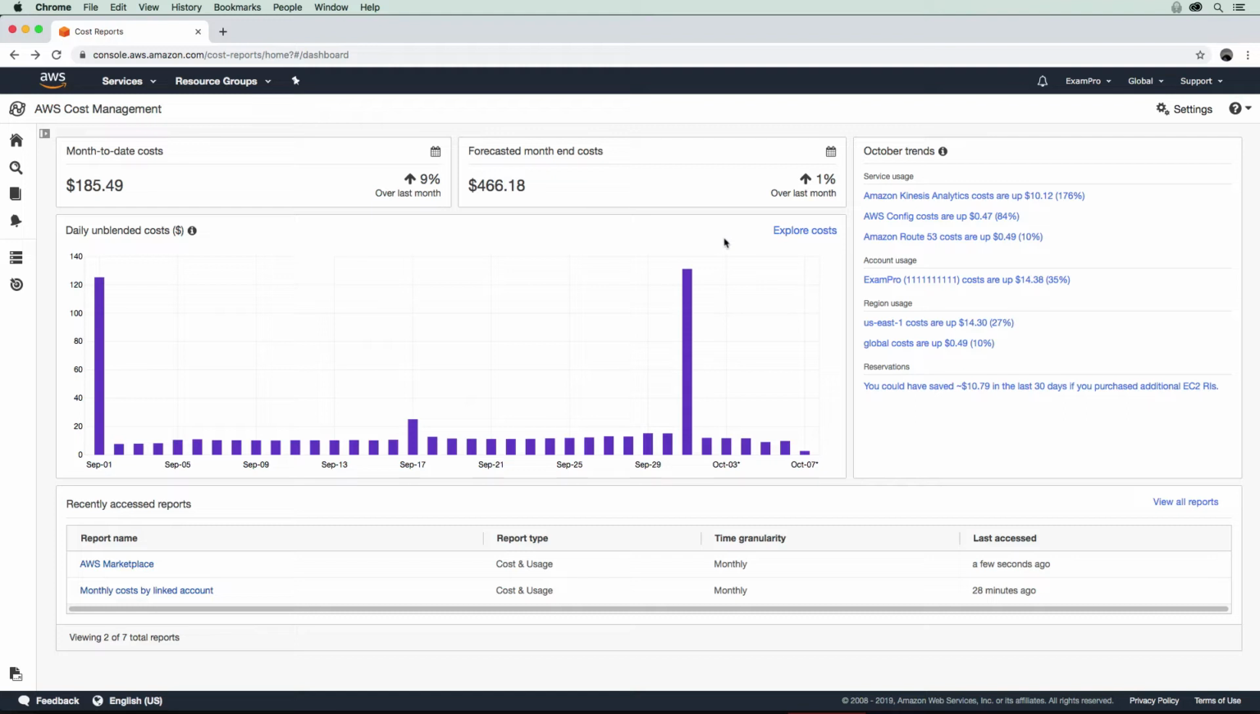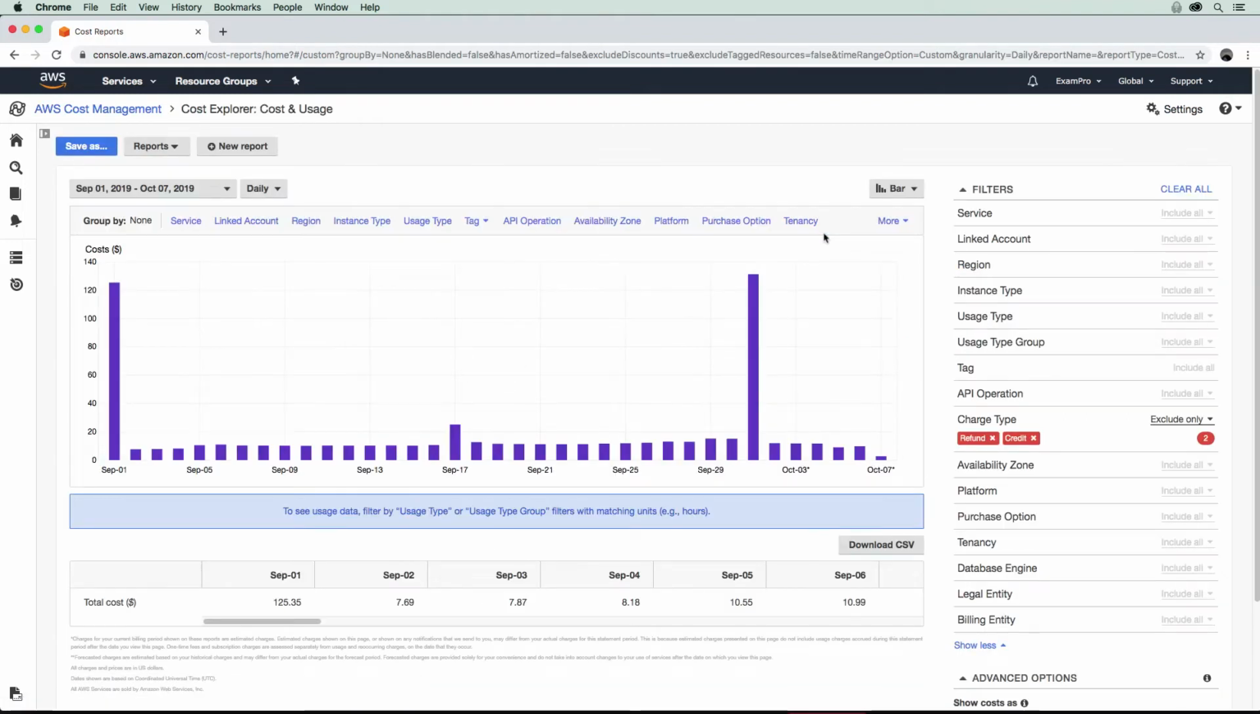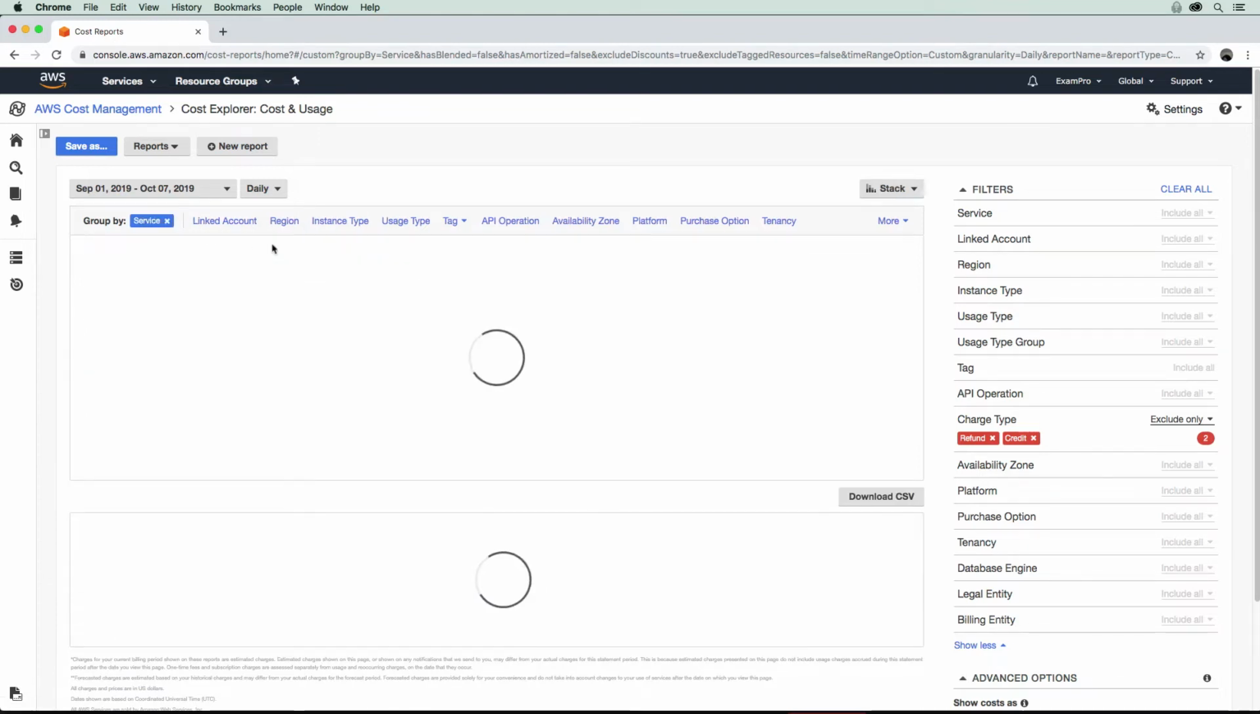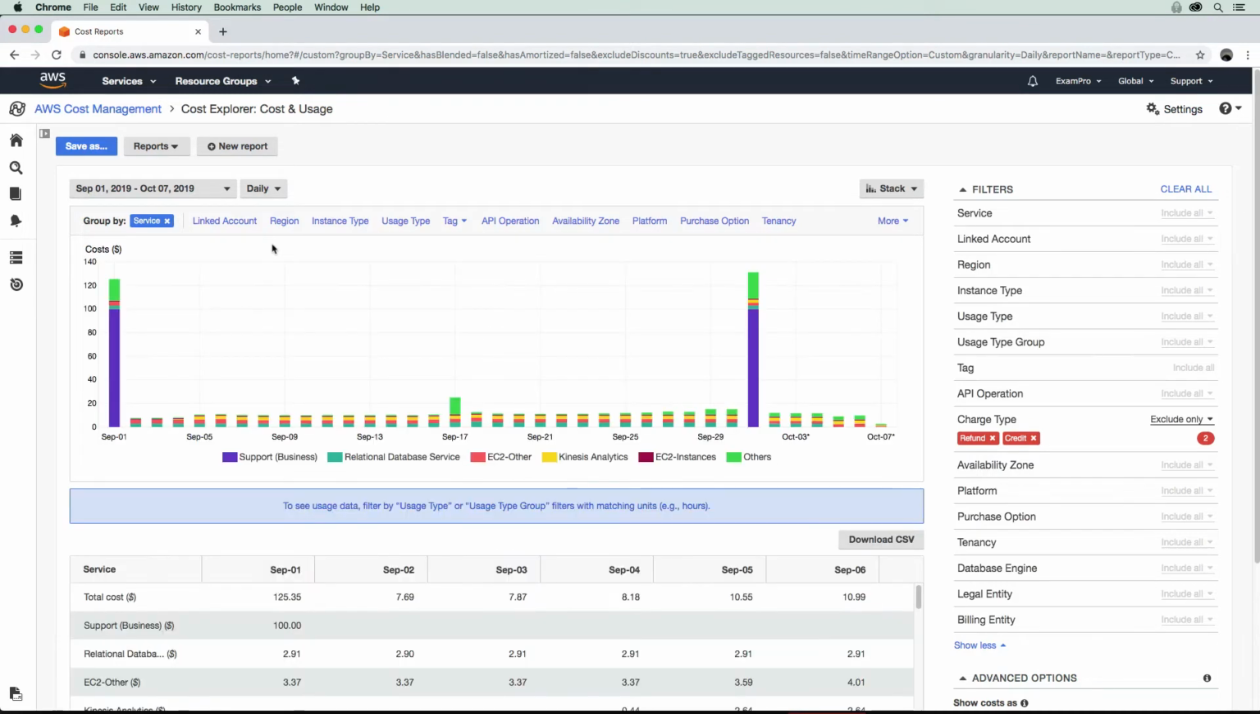Okay. So just to start looking at information, we can go to Explore Costs. And right away, now we have our nice graph here, and it allows us to filter this data however we want. So here we have that group by, and the most convenient one is generally by service. And so what you'll get is a stacked bar graph here, which will break down the service costs. Now, it doesn't always show everything.